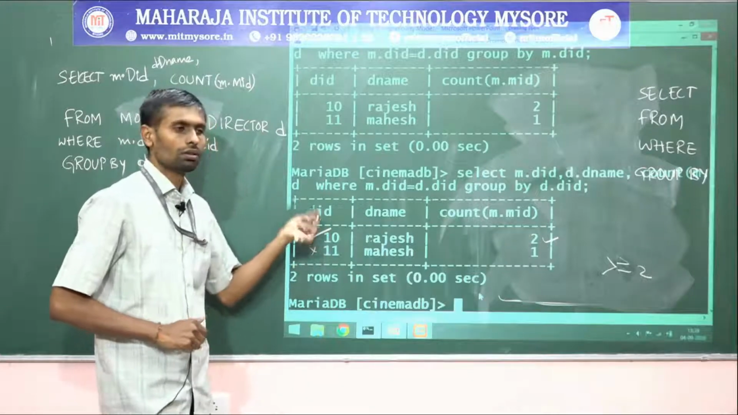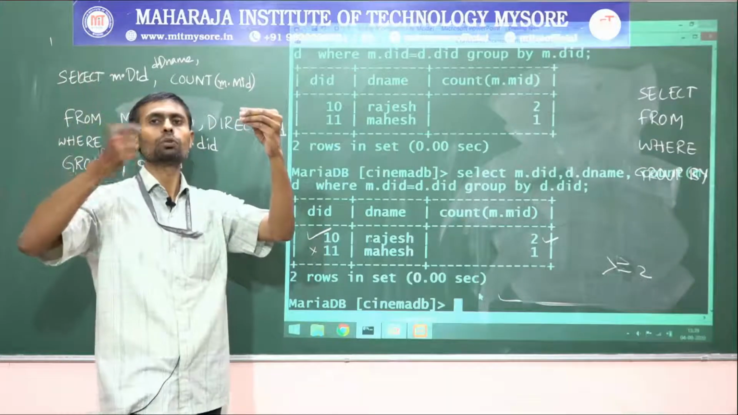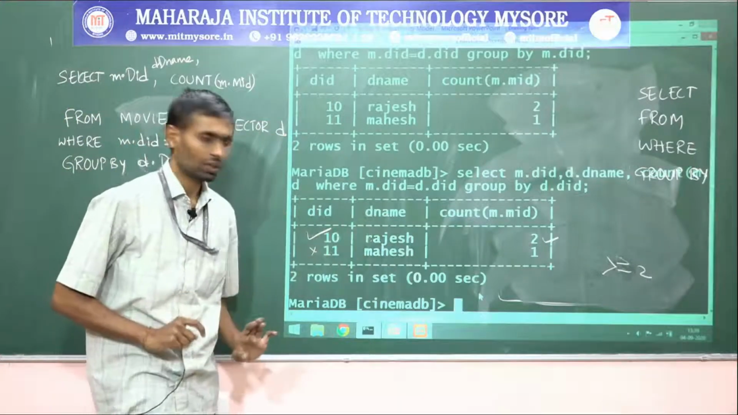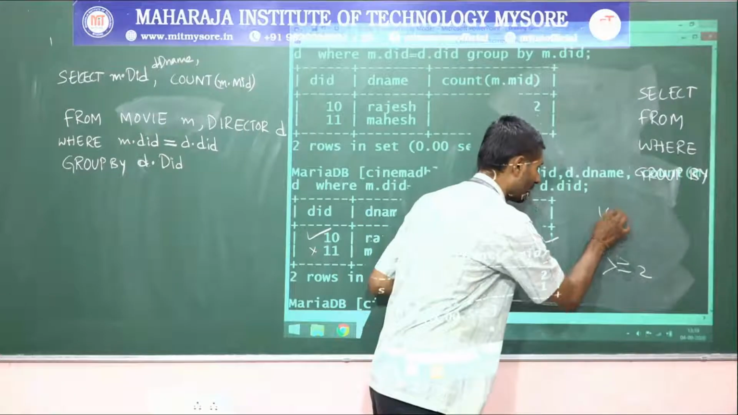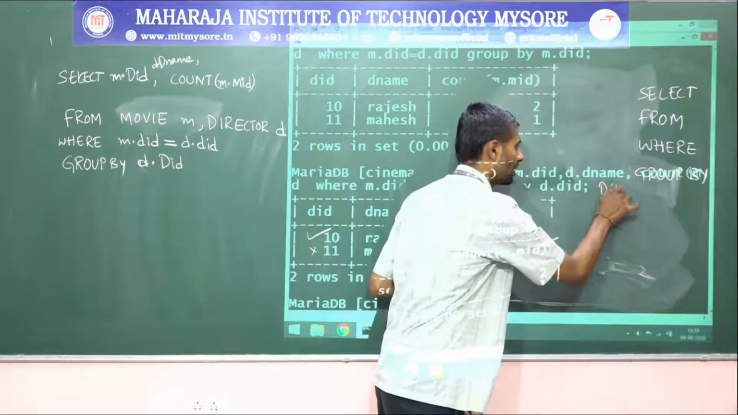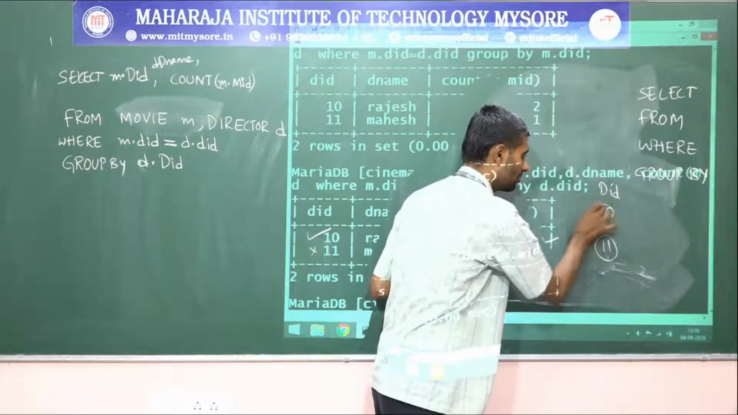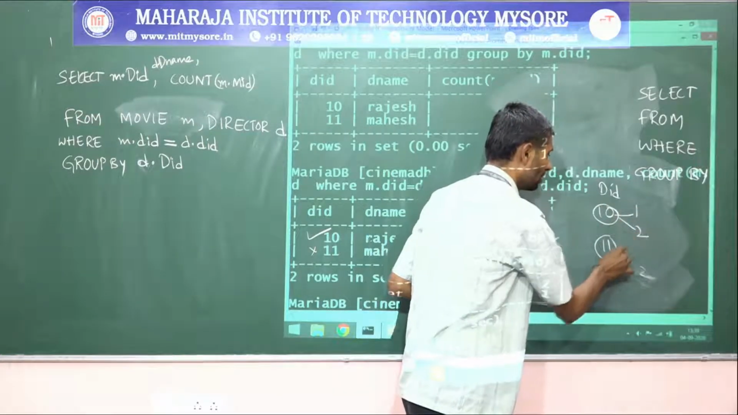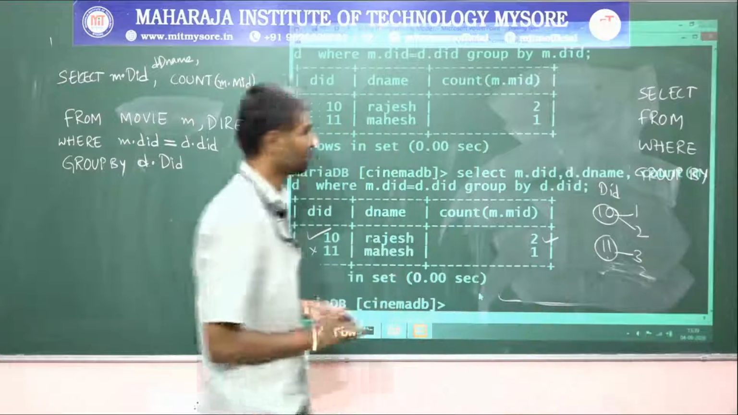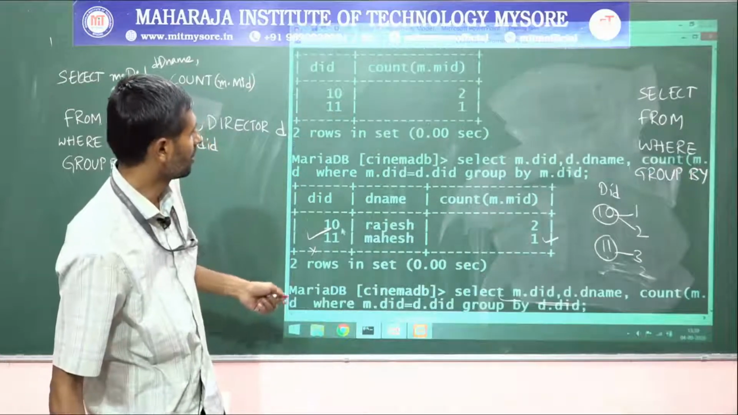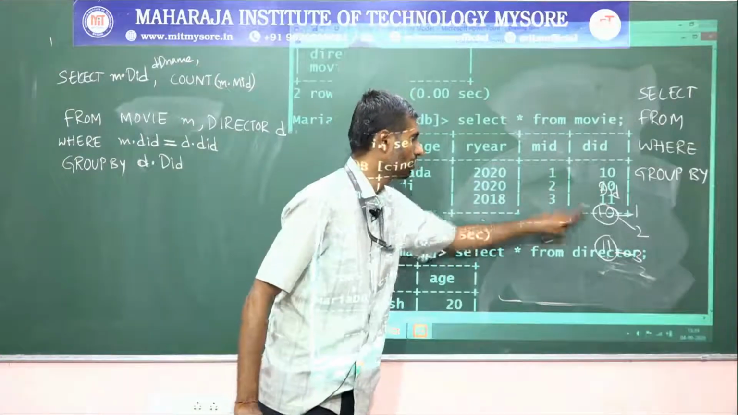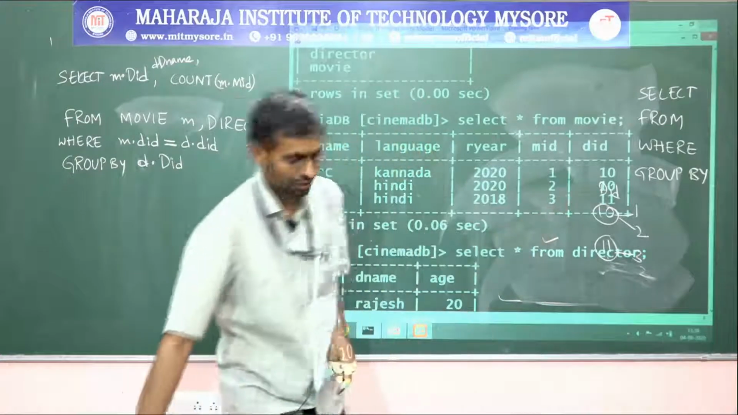So first, even for this query, what to do? First, how many movies did each director direct? First we count, right? This is the condition to be written. As part of this answer, we'll get director DIDs 10 and 11, 2 groups. So 10 is connected with movie ID 1 and 2, and 11 is connected with movie ID 3, that we have written already, right?